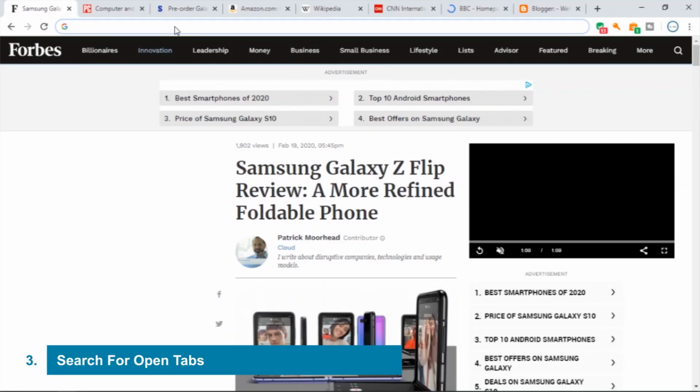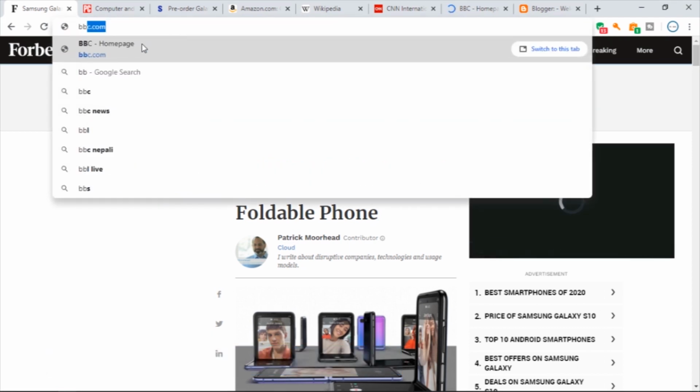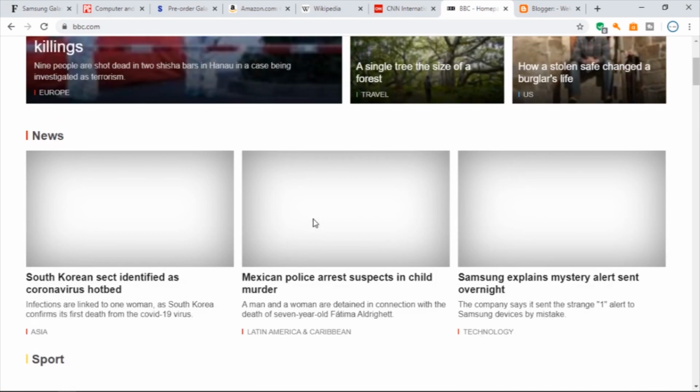If you tend to have dozens of tabs open at any given time, you can quickly switch between them by typing the name of the service or its URL in the OMNIBOX. On supported sites, you will see a switch to this tab notice on the right hand side. Click it to jump to that tab.